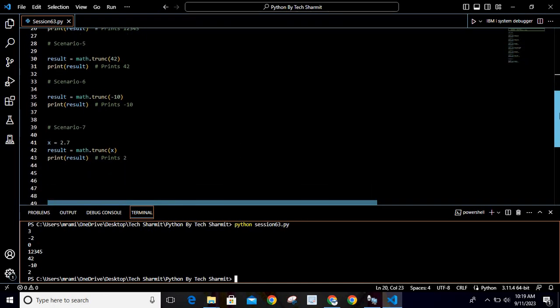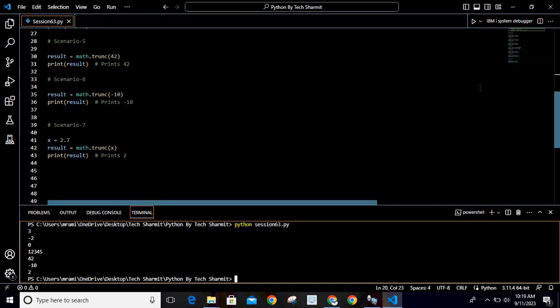Okay, now look at the sixth scenario. Here we are providing the value as minus 10. If you pass minus 10 to this trunc function, it will not change anything, because here again we are not providing any decimal value, and the trunc function only removes the decimal from the given number. So that's why it is the same, minus 10.